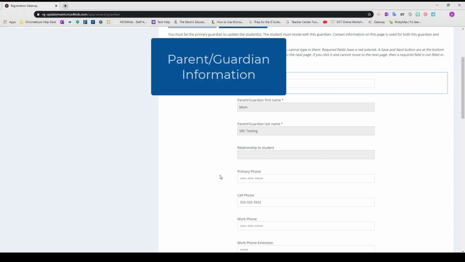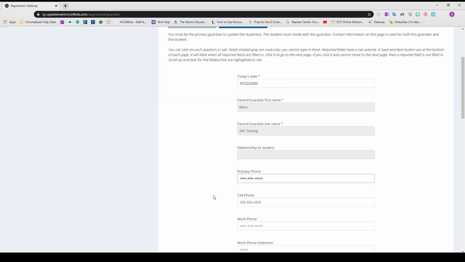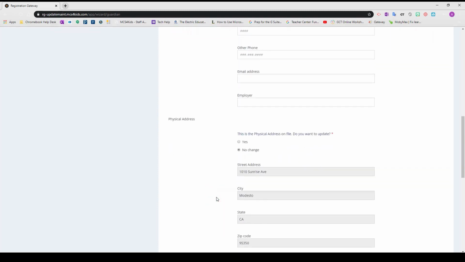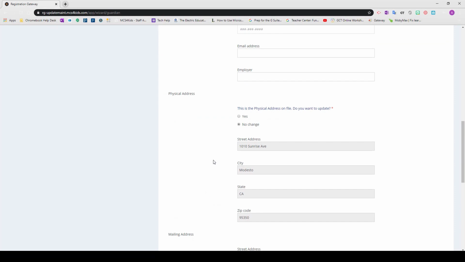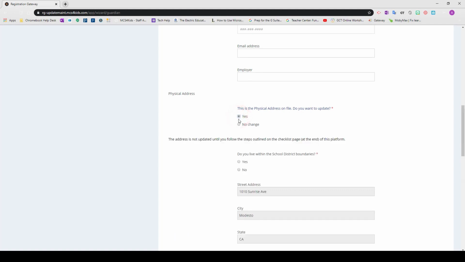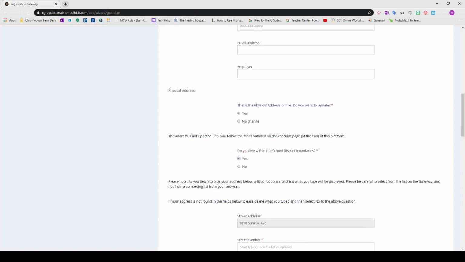This page is regarding the parent or guardian information. Go through the different questions and add or update the information that you need to. You will see questions asking you if you'd like to update some information in this form. Answer yes or no if you'd like to update. In this example, I am going to update the physical address, and once I click yes, I will see additional questions show up. Just answer them appropriately and complete the fields that are required.